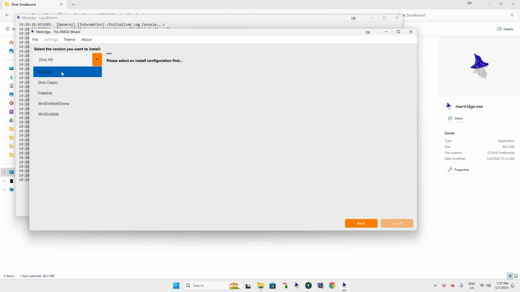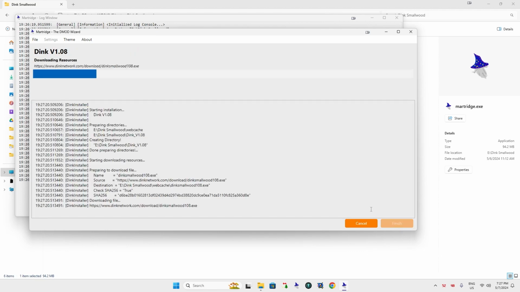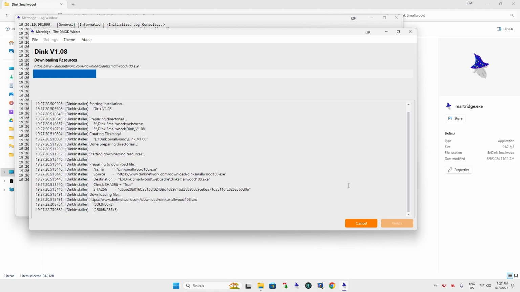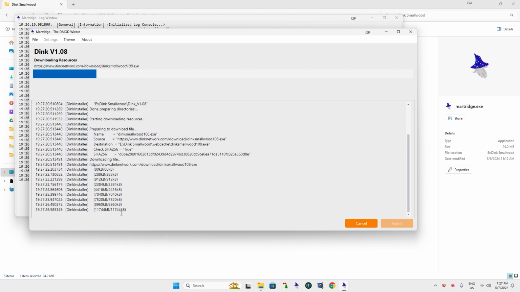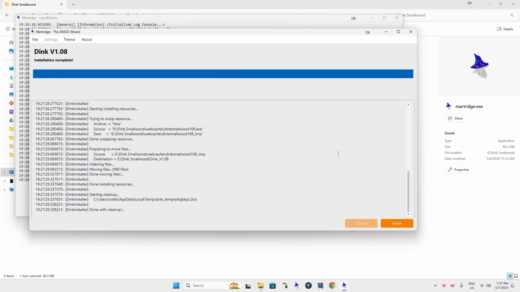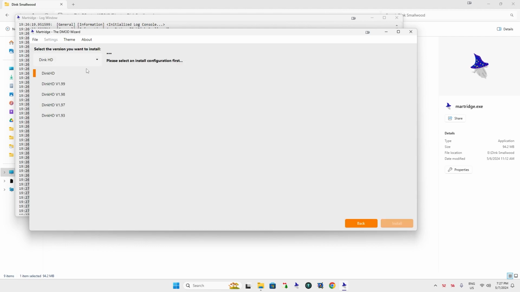But I'm going to show you how to install them all just in case there is a dmod that you need them for. It's probably a good idea to install them all anyway. So let's start with Dink Smallwood 1.08. Just want to click on that and press install. Very simple. This will download and install pretty quick, being the base old 1.08 version. Once that's done, we can press finish, file, install Dink.